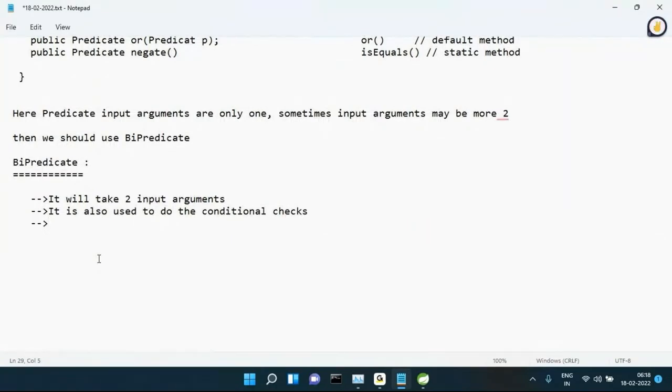It is also used to do the conditional checks. Okay, how will BiPredicate work? Now here, see the syntax: interface BiPredicate, public boolean test(T t, U u). So what we should do here immediately is give T, comma, U.